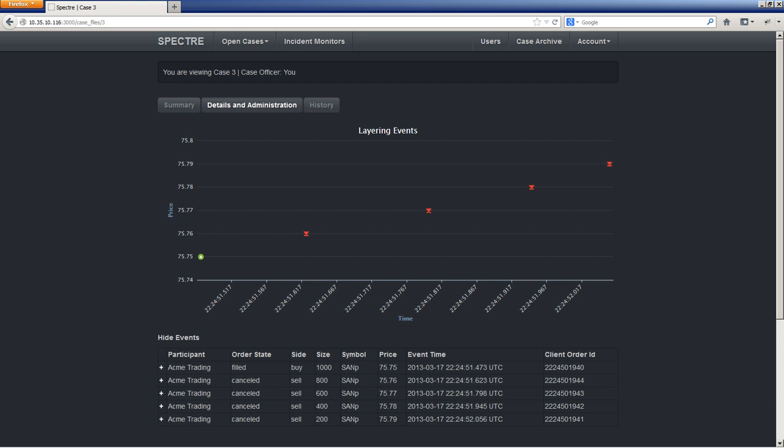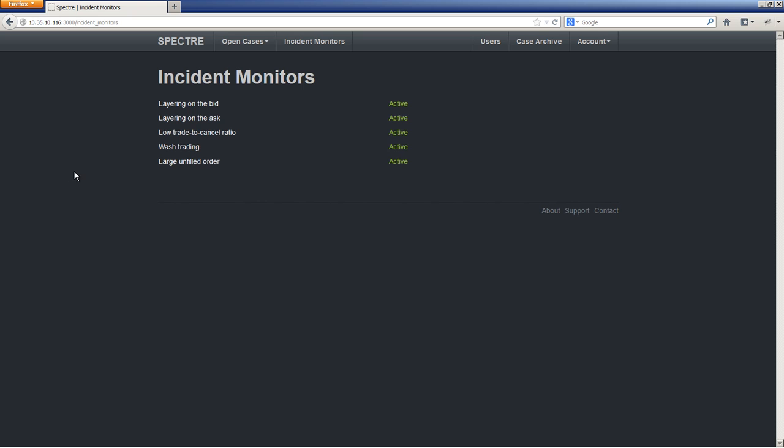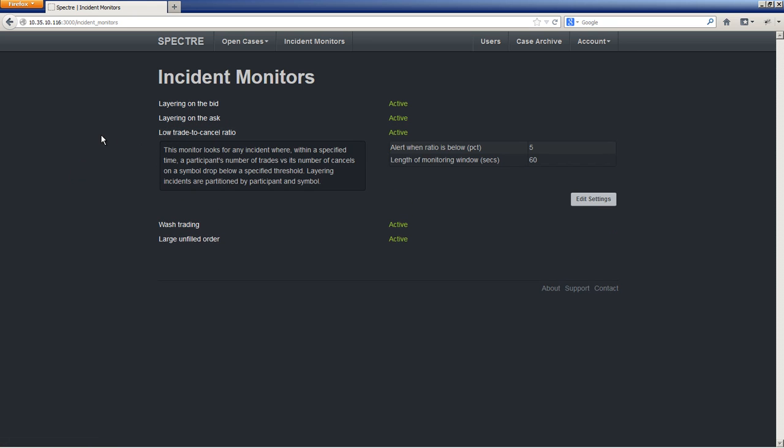And now to finish off the demo, let's take a look at a different kind of incident monitor. So for this segment, let's take a look at low trade to cancel ratio. So as you can see, this monitor looks for any incident where within a specified time, a participant's number of trades versus its number of cancels on a symbol drop below a specified threshold. So the monitor as it stands right now is set to generate a case when the threshold drops below 5%.